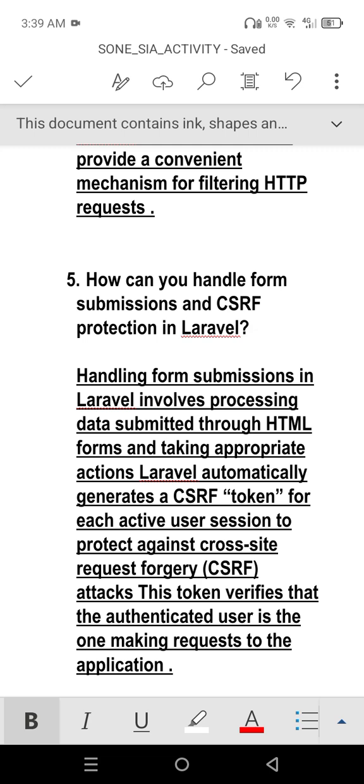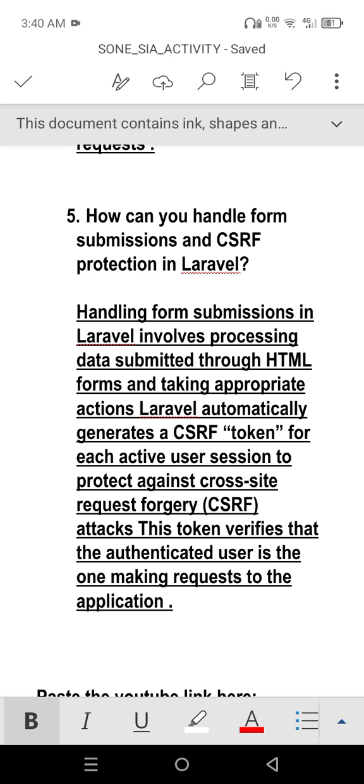Number 5. How can you handle form submissions and CSRF protection? In Laravel, handling form submissions involves processing data submitted through HTML forms and taking appropriate actions. Laravel automatically generates a CSRF token for each active user session to protect against cross-site request forgery attacks. This token verifies that the authenticated user is the one making requests to the application.